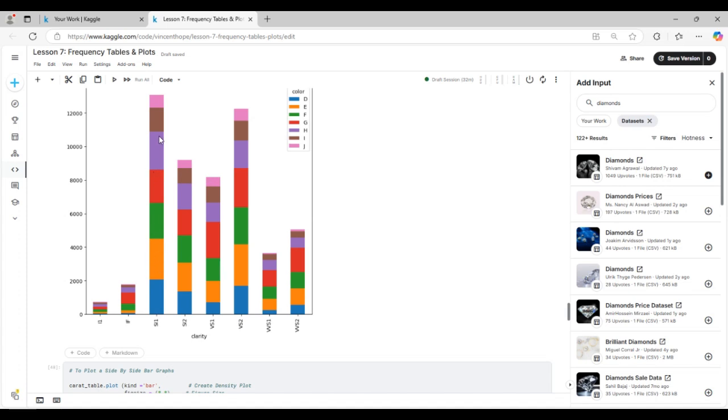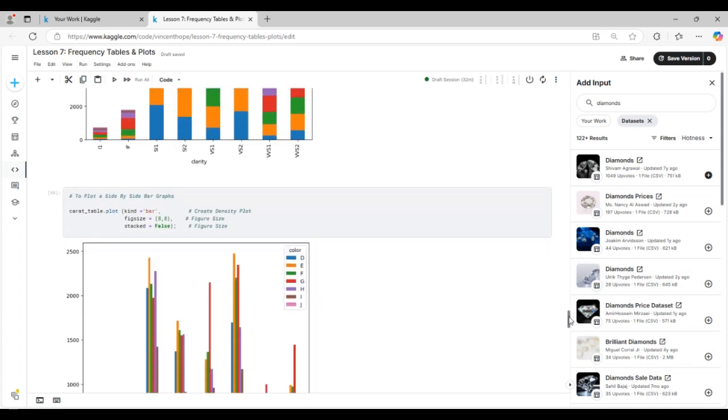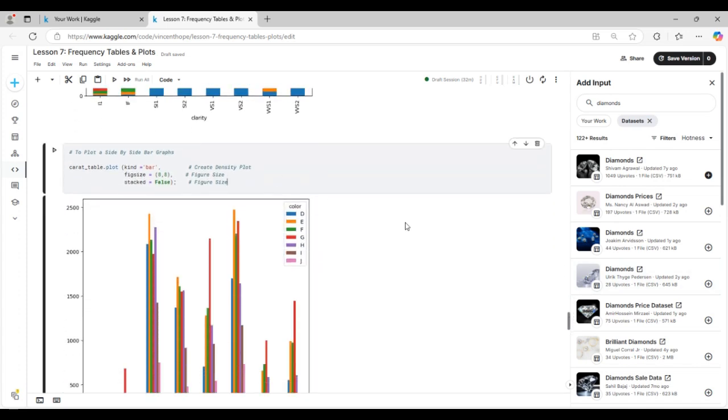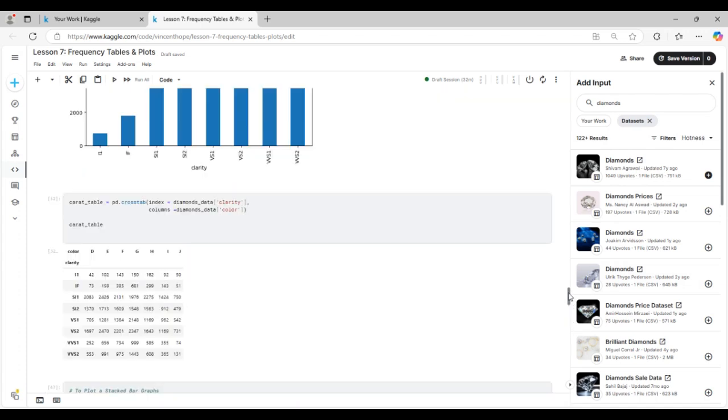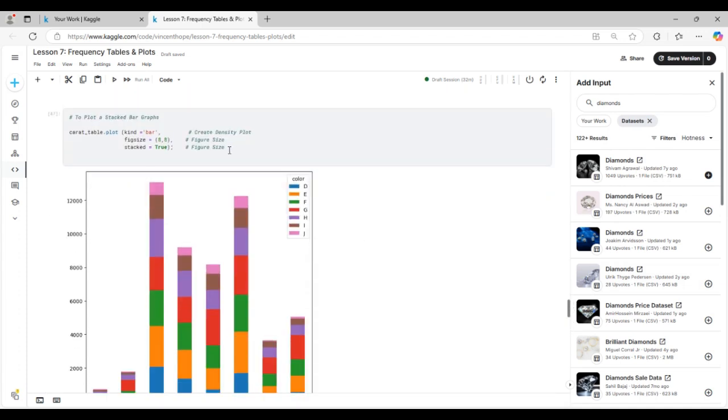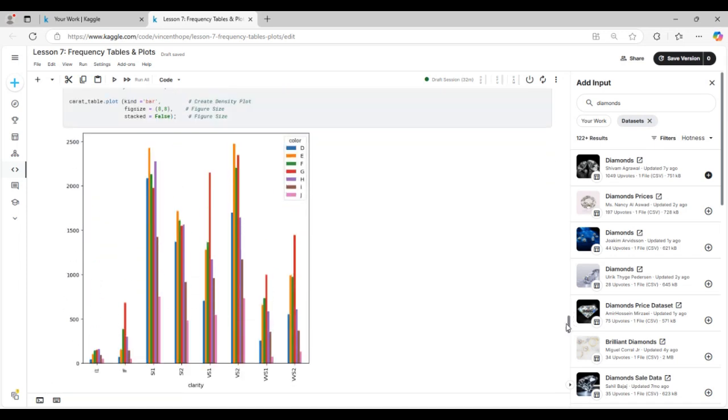So the best thing to do is to use an unstacked bar graph, which is the same code here, carat.table.plot kind bar, figure size, but the stacked here is false. In the previous one, the stacked here is true. So if you remove it, it will now come side by side. So you can know that this has the highest value under VS2. The E has the highest value here, it has the highest value here.